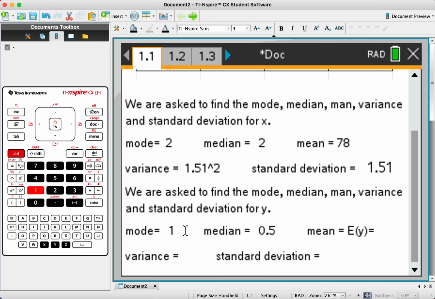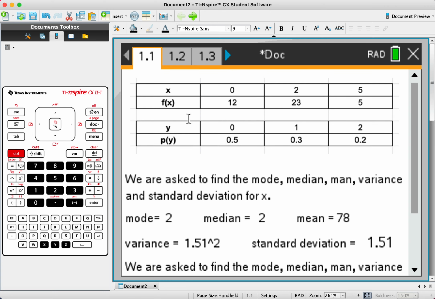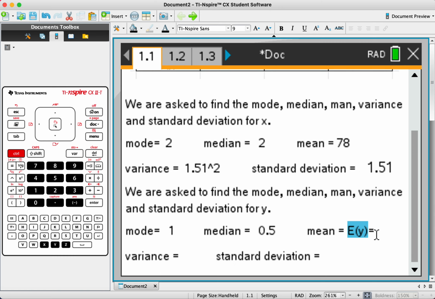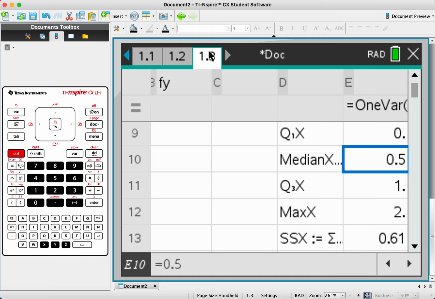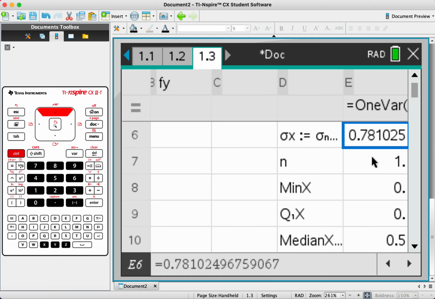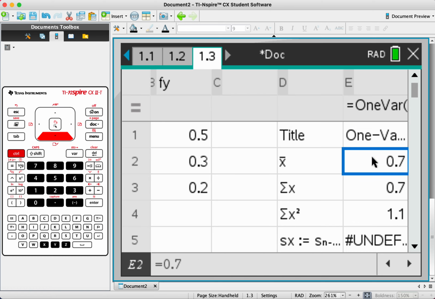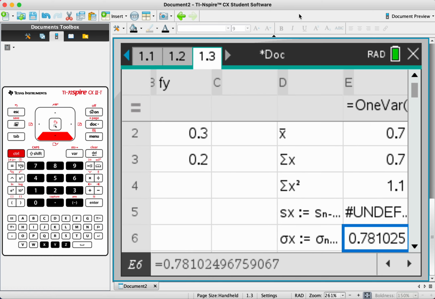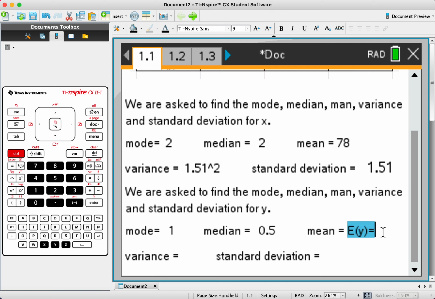This is 1, and now look what I've written here. The mean value for y we call the expected value of y, because this table is about probabilities. This is kind of the theory, the probability that these things will happen. So if you actually played this game, you would expect the mean to be as given here. So let's go back to our table of values. Our expected value of y, the mean of y, is 0.7, and the standard deviation is 0.78.